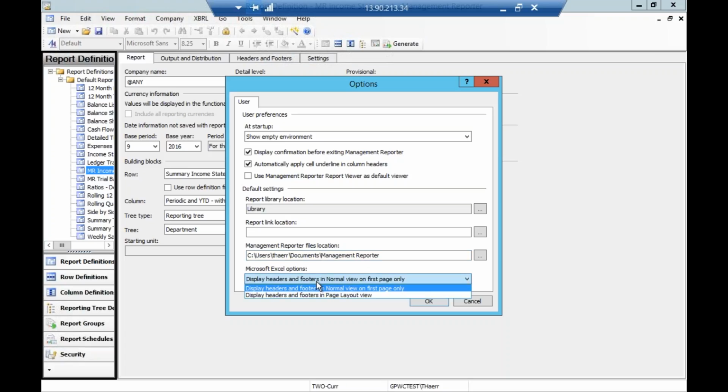The last option in here is in regards to Excel, and when reports are being exported to Excel. Do you want to display headers and footers in the normal view on the first page only, or do you want to display headers and footers in the page layout view? And I'll show you what that is when we export a report to Excel, but in this case, I'm going to leave it right now at display the headers and footers in a normal view on the first page only.